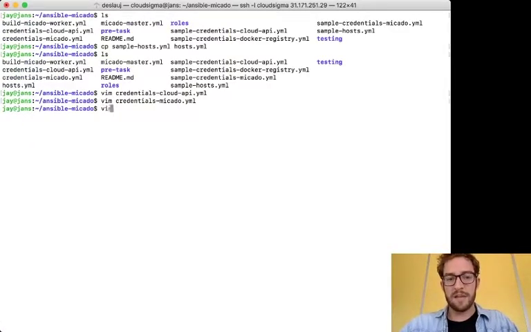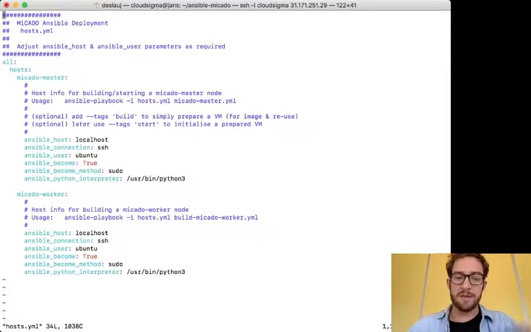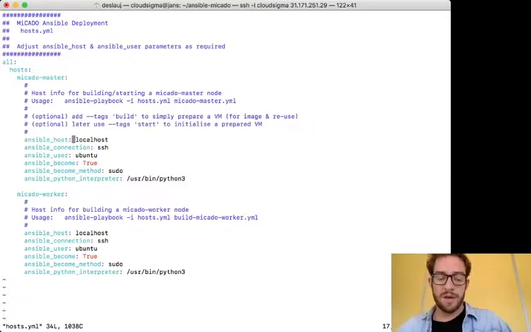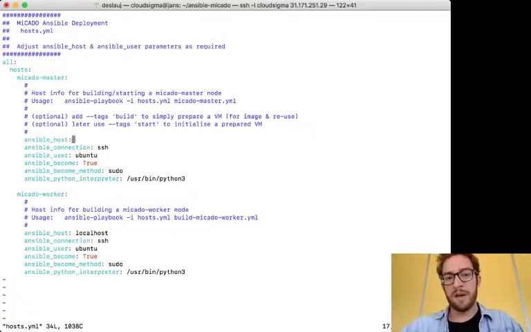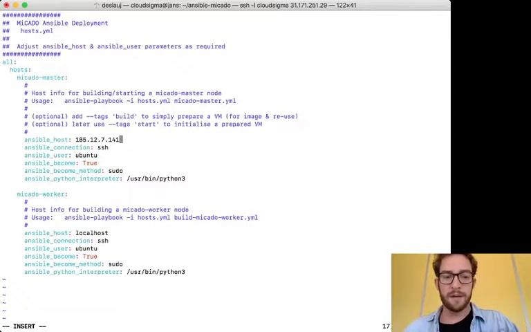Last thing to do is set that host file, and that's where we're going to actually point to the virtual machine we've deployed in the cloud that we want the MiCADO master node to be deployed onto. And that machine should be a 4x4, so 2 cores if you've got them, and 4 gigs of RAM. That's the recommended. Into the Ansible host field here, I'll specify the IP address of that virtual machine that I've started up, and I'll specify the user.